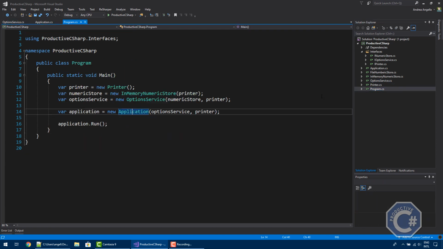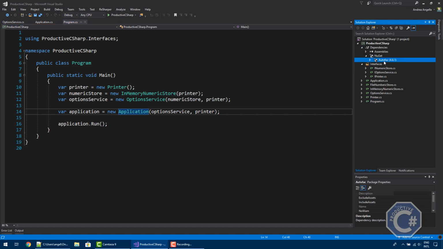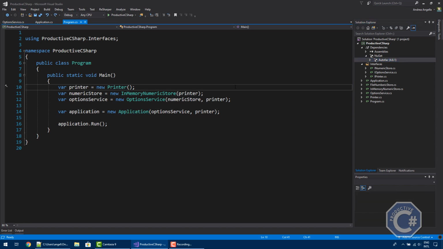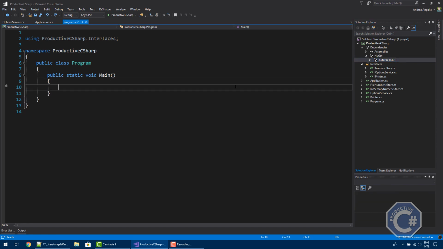However, if you have a big graph of objects, creating objects manually might be problematic. So that's where a dependency injection framework comes into place, because it can help you to do the initialization for you automatically. Okay, so the first thing you need to do is to actually add a dependency to Autofac using NuGet. I already did that. This is Autofac version 4.8.1. Okay, so let me remove this code and try to use Autofac.